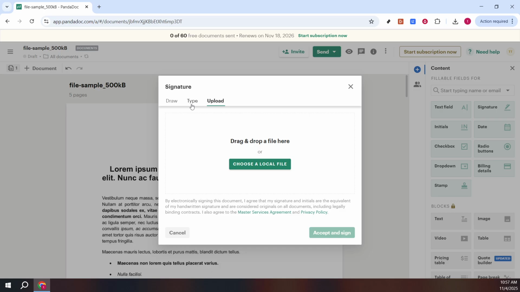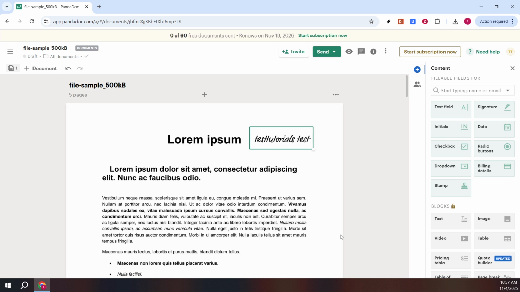Finally, with your signature in place, complete the process by clicking on Accept and Sign. This crucial step confirms your signature and finalizes the e-signing procedure. It signifies that you've electronically consented to the content of the document, much like signing with pen and paper.